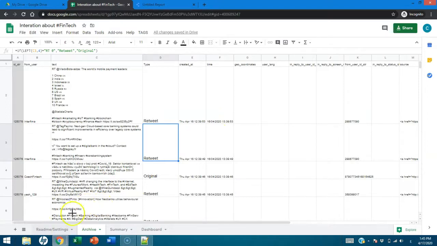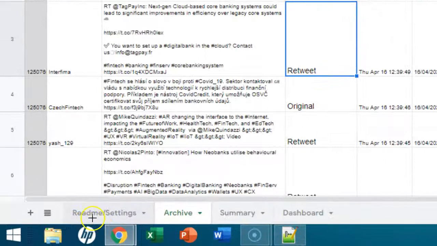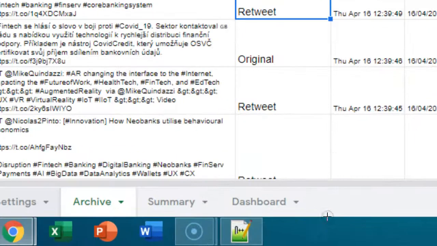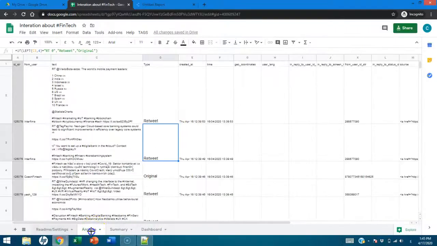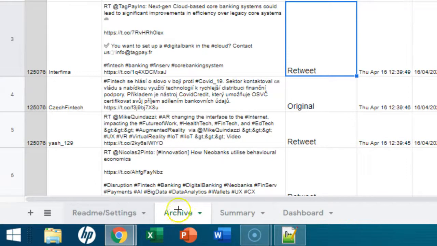Let me zoom that. We have our first sheet, which is the original one. We have archive, we have summary, and then we have dashboard. So basically, what is it that you need? You need the archive sheet. You need Google Data Studio to read this particular sheet.